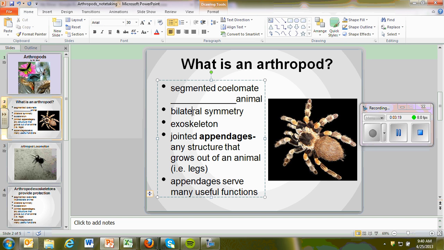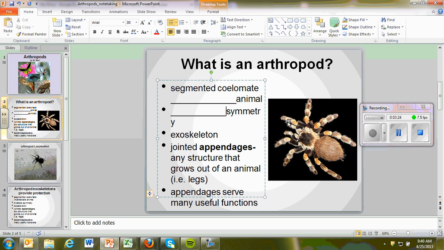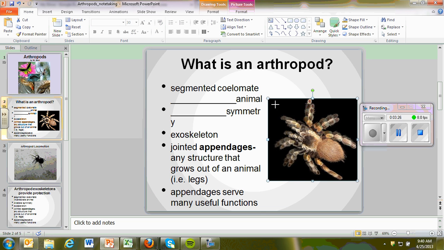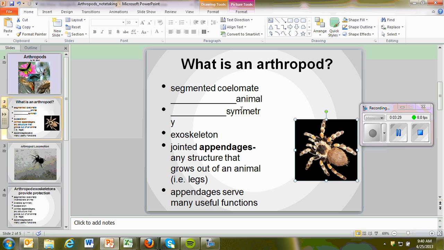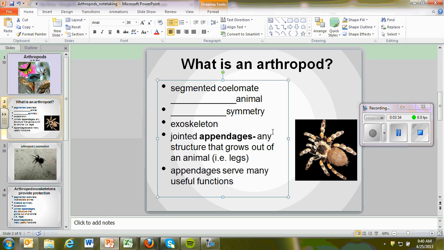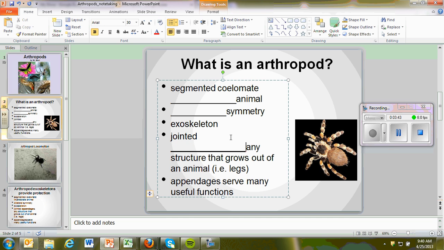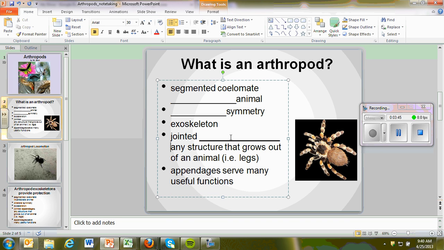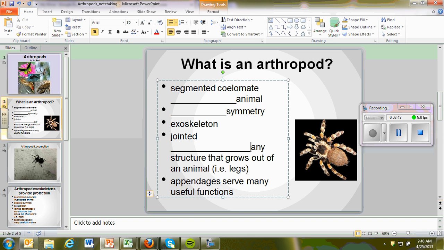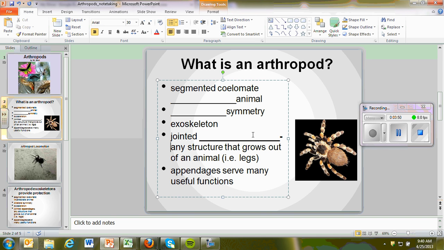This next one, maybe bilateral, is the word that you want students to write in as they're taking notes. Now, I just want you to realize that these pictures aren't the most important thing in your note-taking. They should still be there, but if you need to shrink them to expand your text box to give your peers a little bit more room to write, that's perfectly fine. We want appendages missing. And then appendages serve many, maybe useful functions is the word that you want.